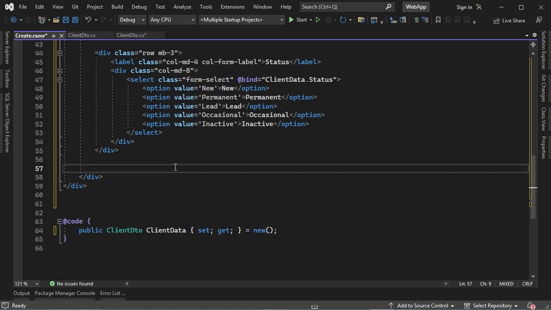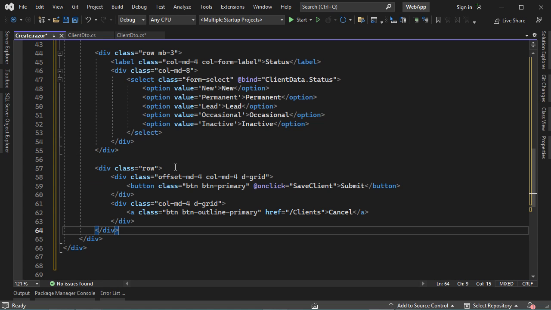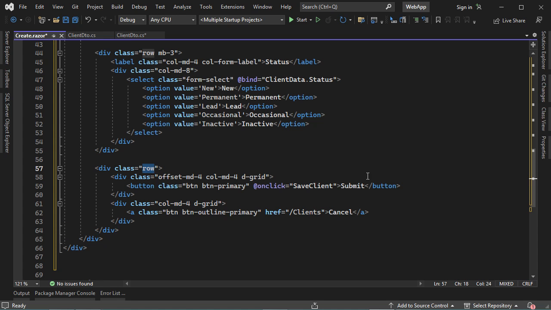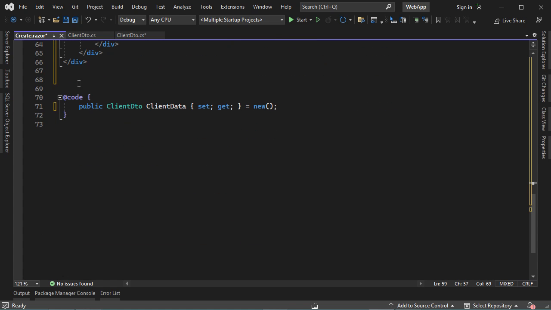Then let's add the cancel and the submit buttons. So we can add this row. It has the submit button and the cancel button. So if we click on cancel, we will go to the URL /clients to display the different clients. And when we click on submit, we will execute the method save client that we have to create. So now let's create this method. Let's create it in the code section.